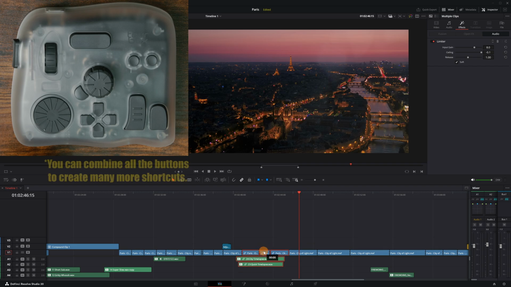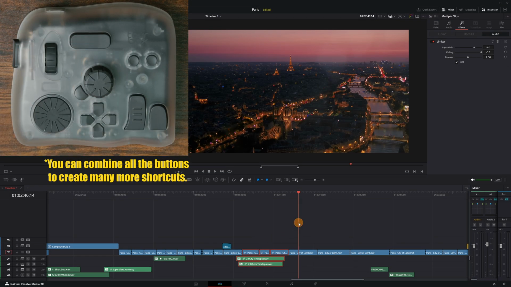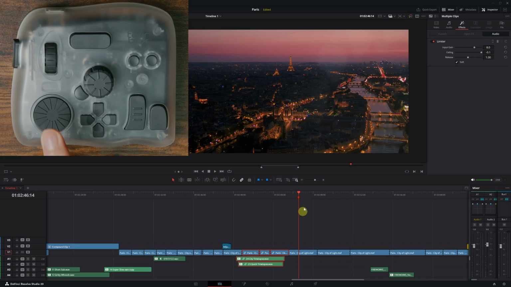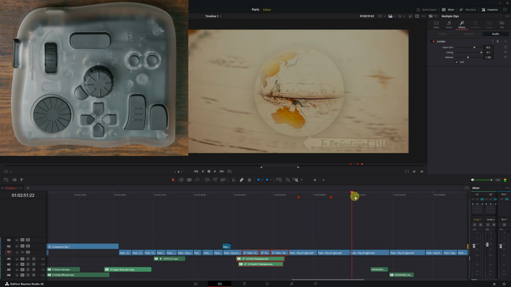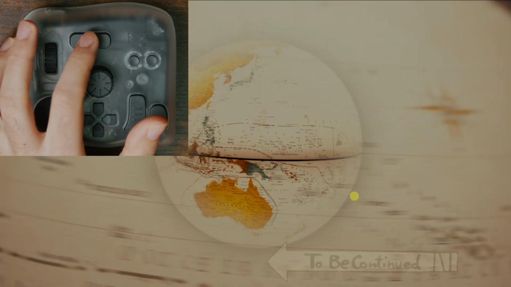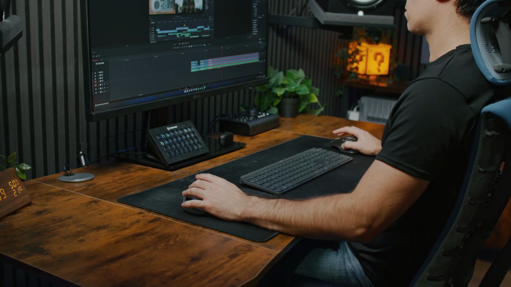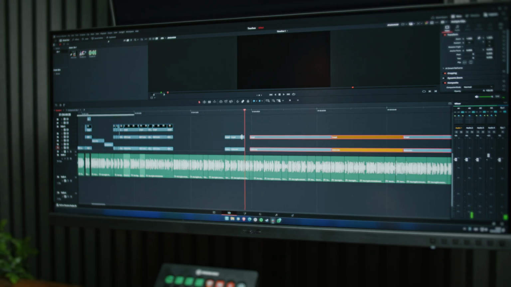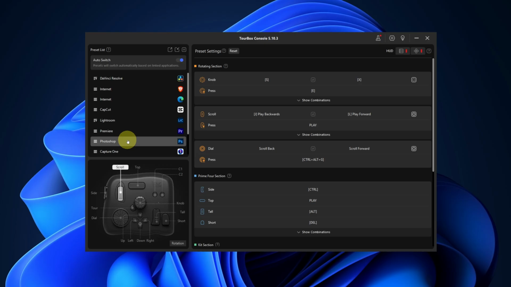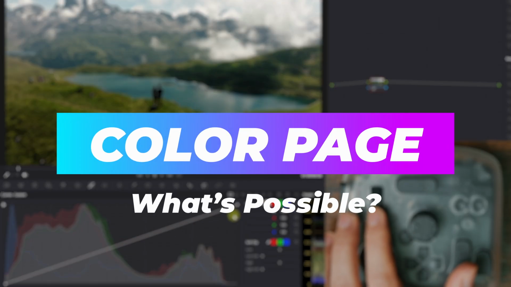And I also have secondary combinations that I use for things like full screen, switching monitors, adding markers, changing clip colors, adjusting the timeline view, or opening and closing the inspector or media pool panels, that kind of stuff. TourBox is an all-in-one console. You can use it for editing, color grading, selecting, and it can be fully customized for any software, not just DaVinci Resolve.